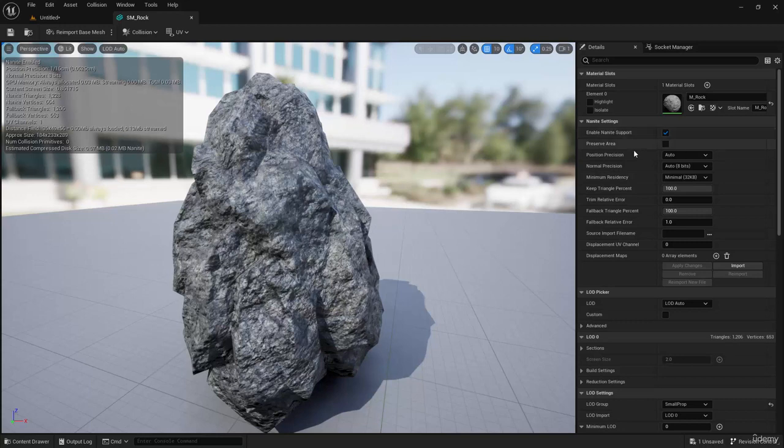First is the preserve area property. This causes any meshes that would lose surface area due to the simplification process to redistribute that lost area to the rest of the mesh. The purpose of this is to help improve the look of leaves and grass in Nanite-enabled foliage. So you should set this property to true for all of your foliage meshes and nothing else.